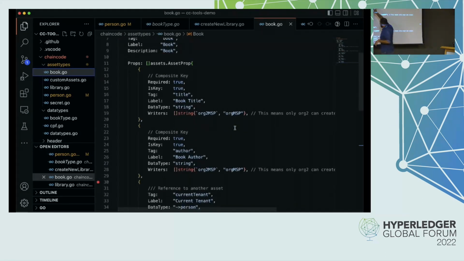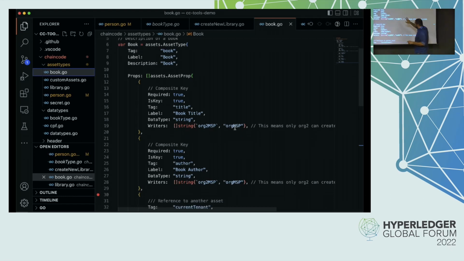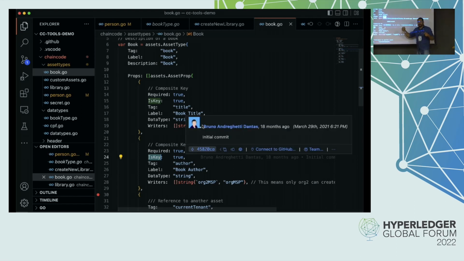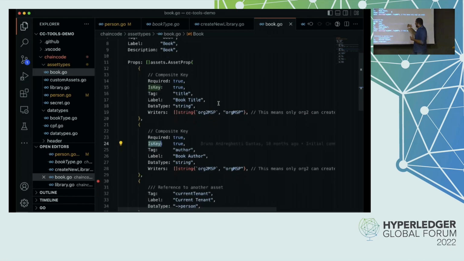For example, this is the book asset that I can see here. Here is a composite key. It actually uses two keys, two strings, to make a composite key. The first key is the title. The second key is the author, as a string, and they have this writer permission here, so only organization 2 will be allowed to modify this information.